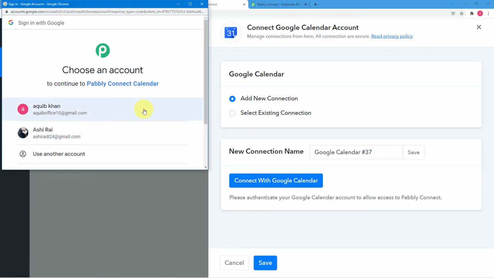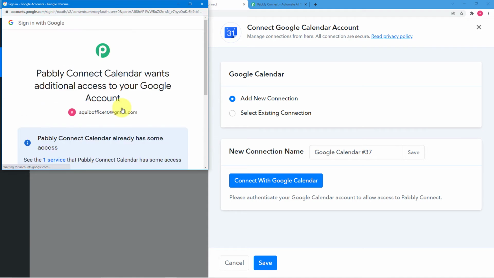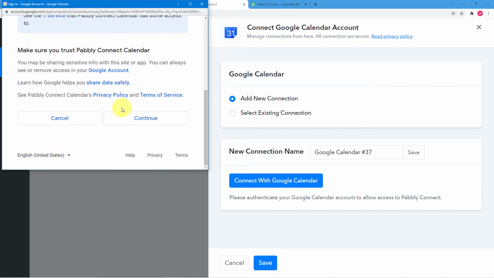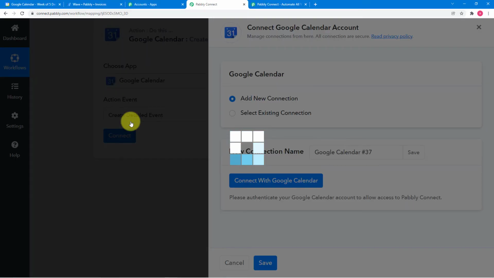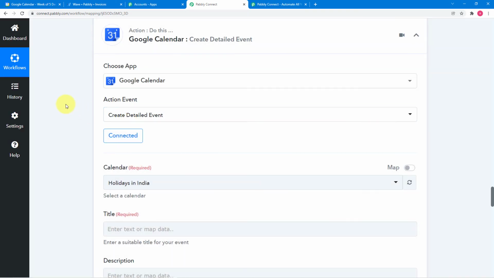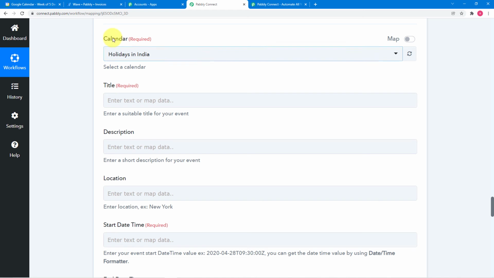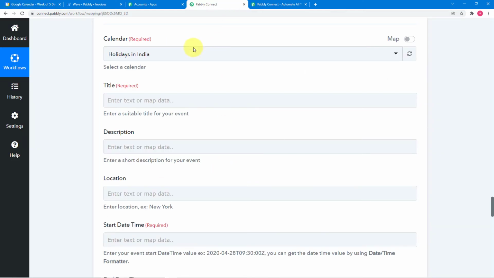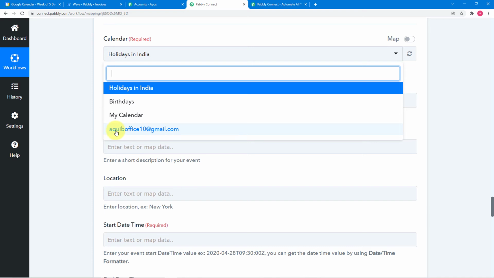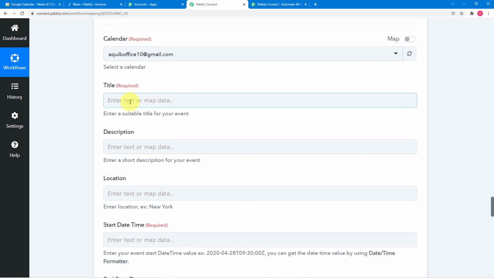From here you have to select the email ID by which the calendar application is connected, so select that email ID here, then give the required access to create an event, click on continue. Okay, now you can see the authorization is successful and we are connected with Google Calendar now. Now it is asking in which calendar you want to create an event, and you can see I have this calendar by my name. Okay, so I'm going to select the calendar. This is my calendar.